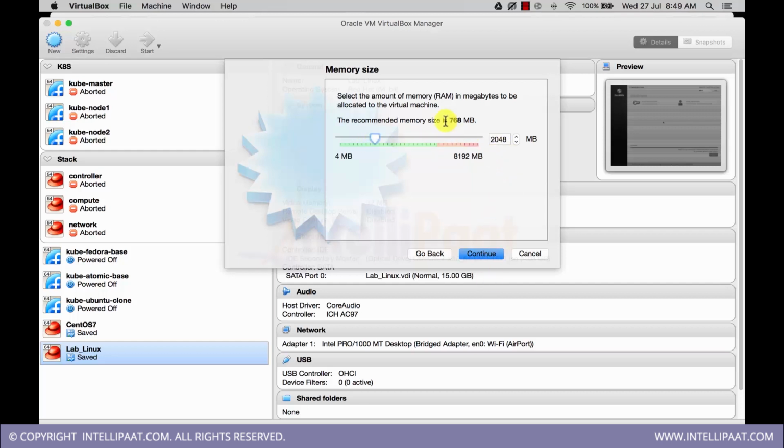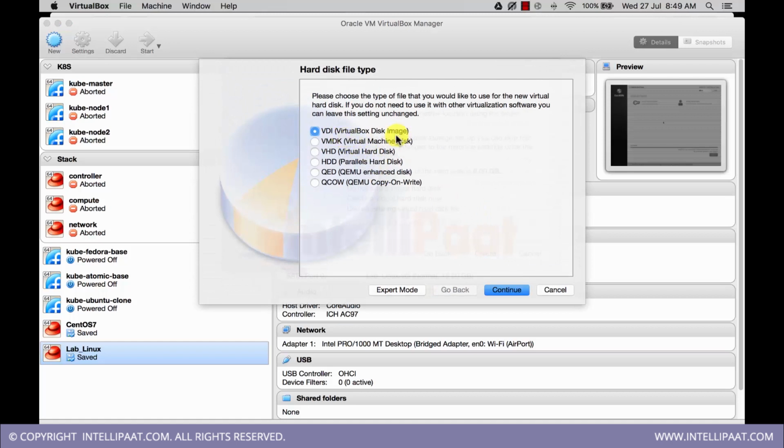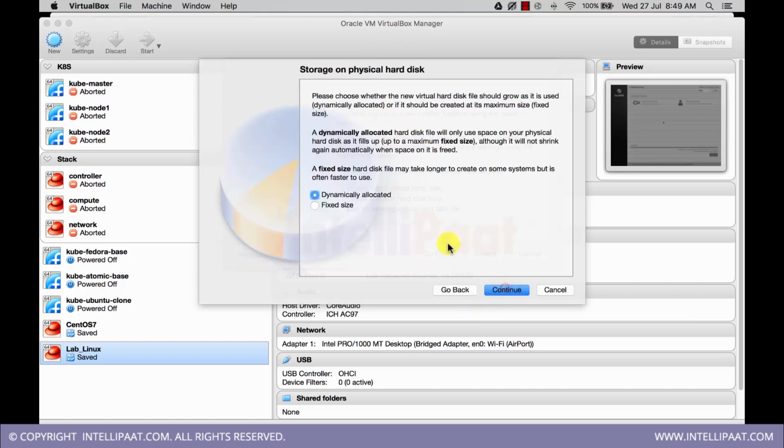I have set up the RAM, the memory, and then we have to create a hard disk to install Linux. So create a virtual hard disk now. I'll create a new one. Then it asks for the format. VDI is the default format for VirtualBox, so let's keep it at that, and then continue.